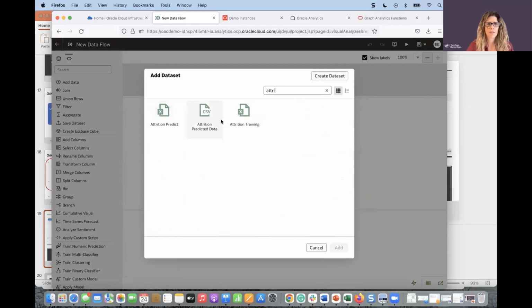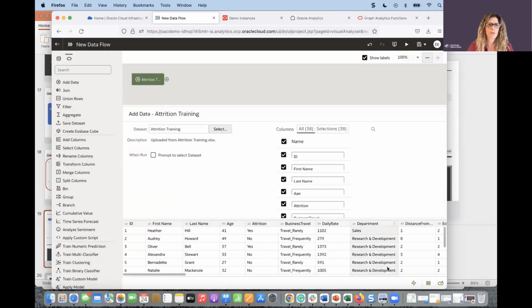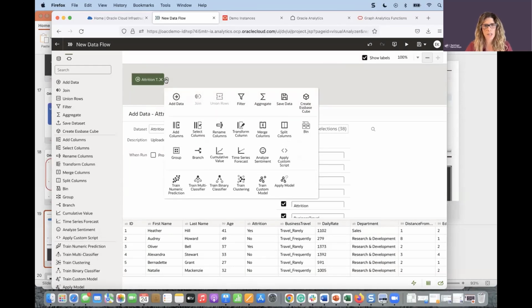Attrition predict, attrition training. Here we are. Just add the data set that you want. And we need to add a new step. That step is I want to train this. I want to create a machine learning model in Oracle Cloud, and I want to use this as a data source for this machine learning model, as training data.